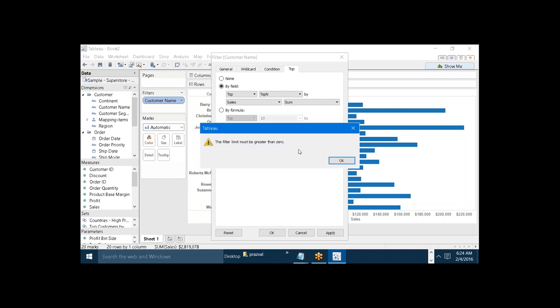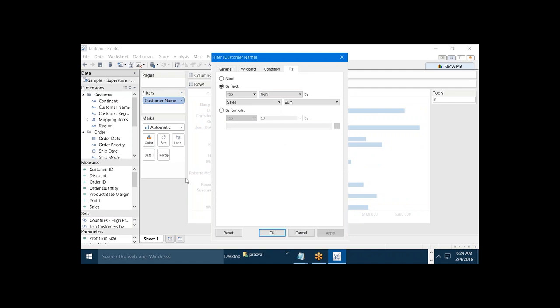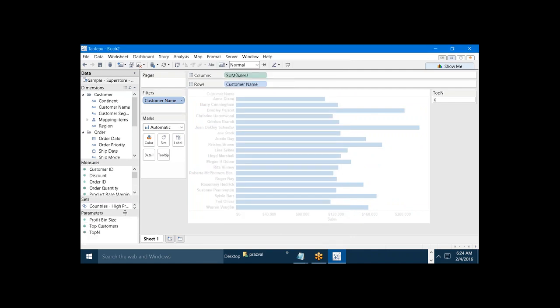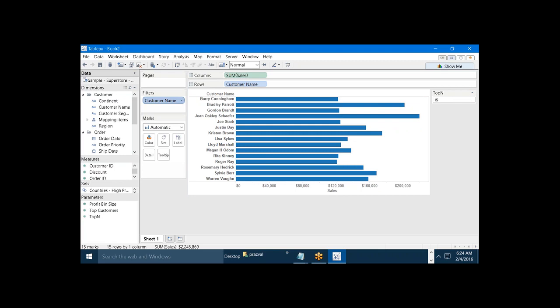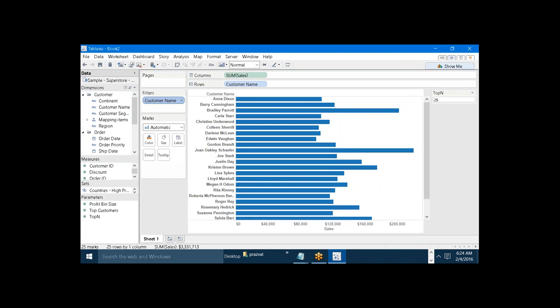It is giving us the message that the filter limit must be greater than 0. Tableau creates the parameter in the Parameters tab of the data window. By default it is taking 0. Instead of 0, enter 5, and it shows the top 5 customers. Instead of 5, enter 15, and it shows the top 15 customers. In this way the parameter works in Tableau.